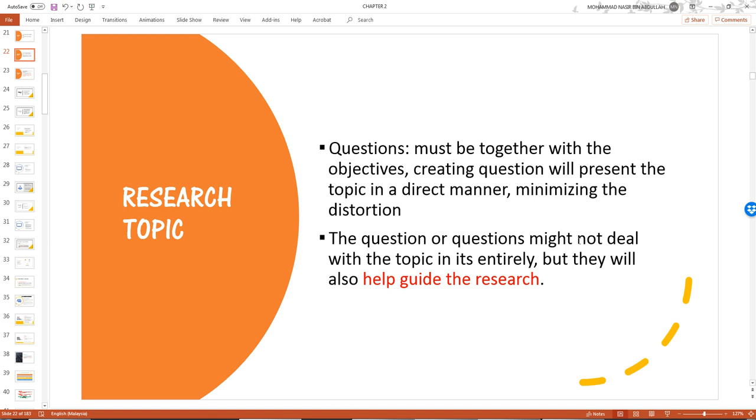The question or questions might not deal with the topic in its entirety, but they will help guide the research. Now maybe the question tu tak menyeluruh, they're very specific, tapi dia akan help to guide the research. And you can remember the research cycle. Last lecture I bagi tahu, you start with a question, you do some research, and when you complete a research, then you can raise a new question from the current research. Now you always going to raise a new question from the current research lah.